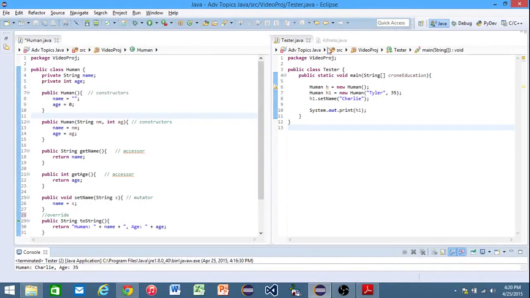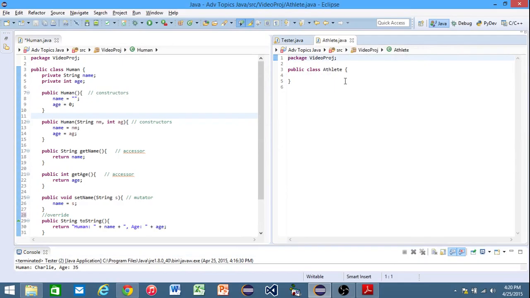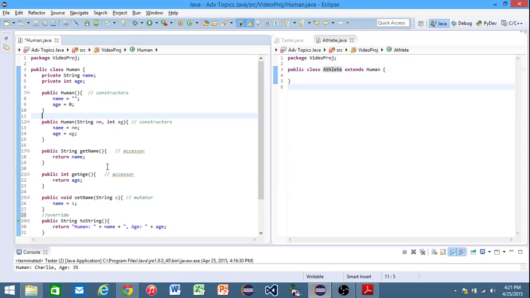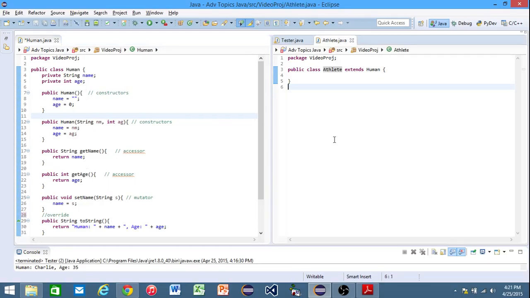The next thing that we need to understand are subclasses. So I've gone ahead and created this class athlete now, and what we're going to do is make the athlete a subclass of human. So every athlete is a human. All we need to do is just say extends human. Now this line right here has made athlete the subclass of human. Now athlete, due to a process called inheritance, is going to inherit everything that we already wrote in the human class. Meaning athlete will already have a name and an age, it will already have a getName, getAge, setName, and a toString method from the human class.